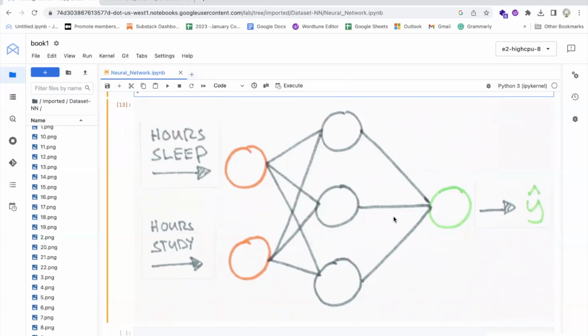Certain activation functions allow neural nets to model complex nonlinear patterns that simpler models may miss. For our neural net, we'll use sigmoid activation functions. Next, we'll build out our neural net in Python.